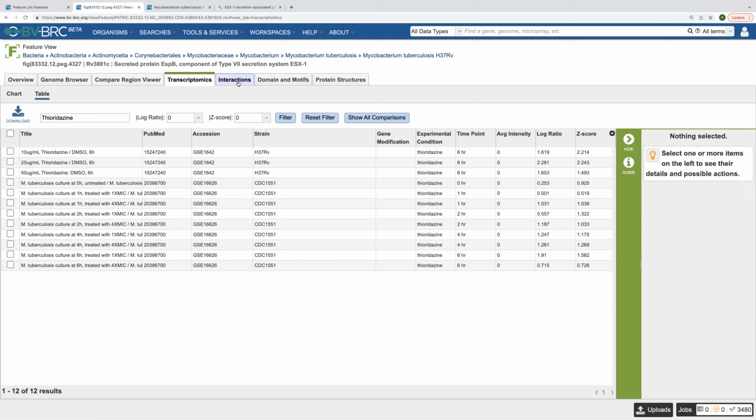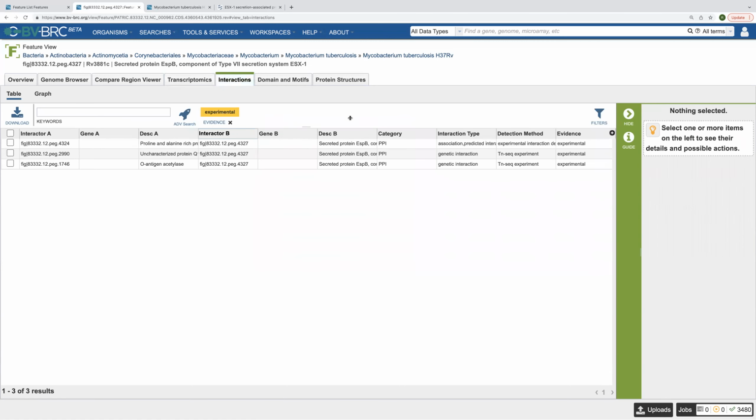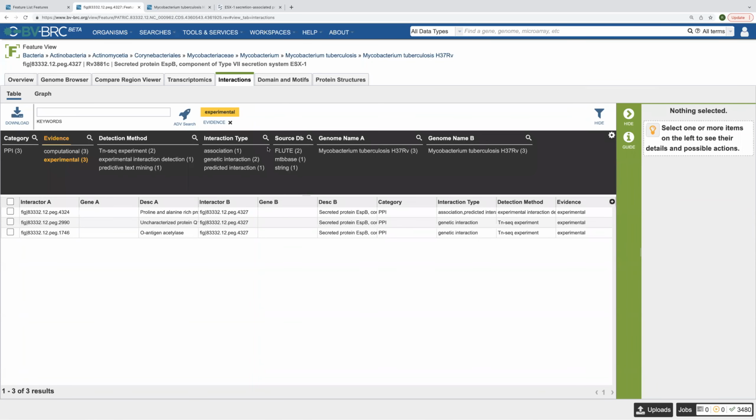So if you've done that, you know your gene's going up and down, you know when it's expressed, and when it's upregulated or downregulated. You might also be interested in things that it's interacting with. So you could click on the Interactions tab, and you can see there's a list up here. These are the genes that have been shown to interact with this particular gene. I could click on the filters here, and I could drill down. This is a good way.